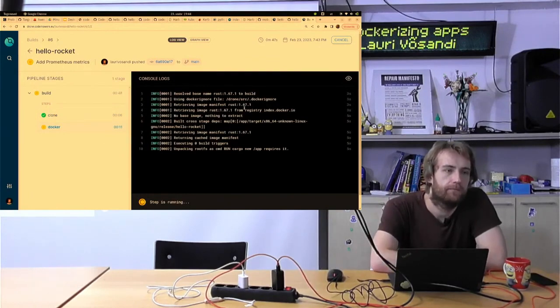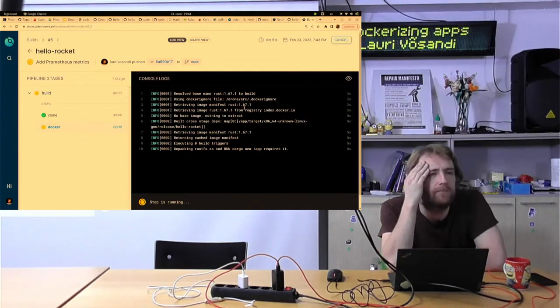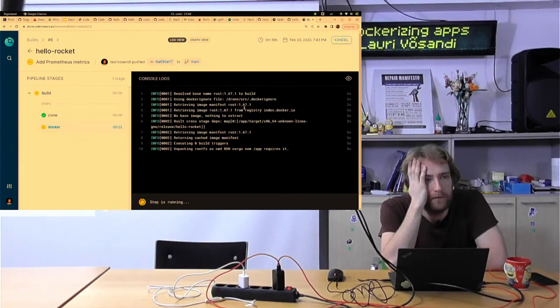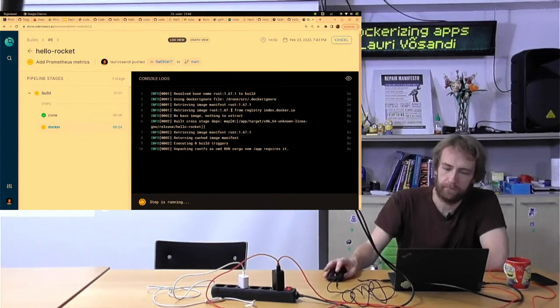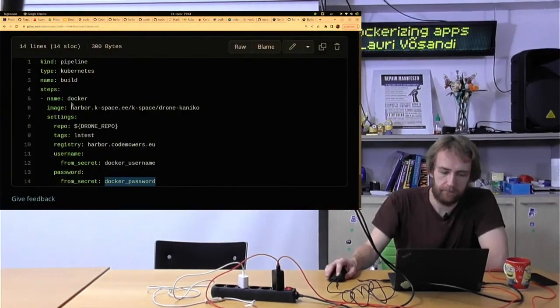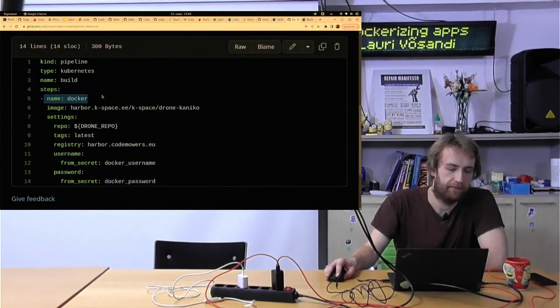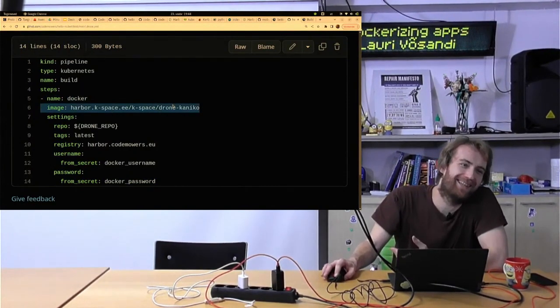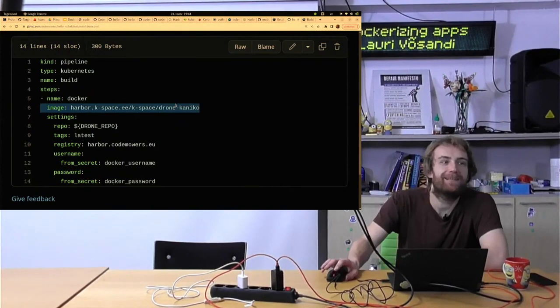Can I use it as an alternative for the CI to run tests before? Yeah, but then you would need to describe it in the pipeline somehow. So you would have additional steps here, and then you would need a Docker image for the test. But that's the beauty of it.